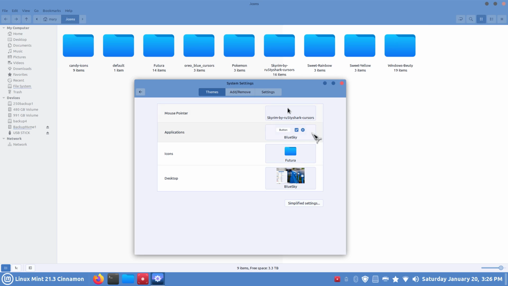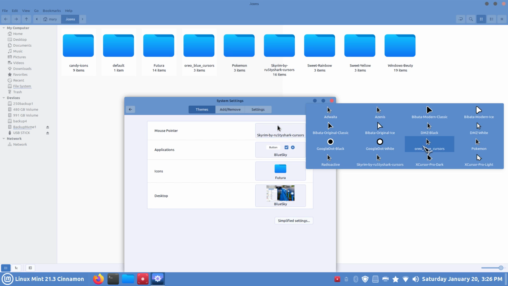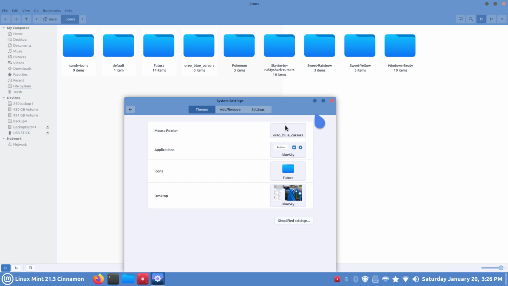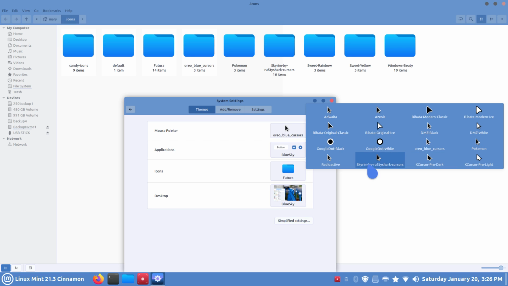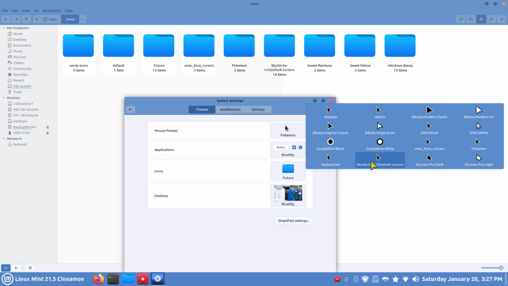I'll switch to Futura. But anyways, to give you a perspective of what is in this .icons folder: icon sets, which are icons in this area, and also mouse pointers. So if you manually add like the blue cursor here, it looks like this one right there. And the Skirm you've already seen, so maybe the Pokemon. Where's that one at? This one. All right, the rest of these I added.